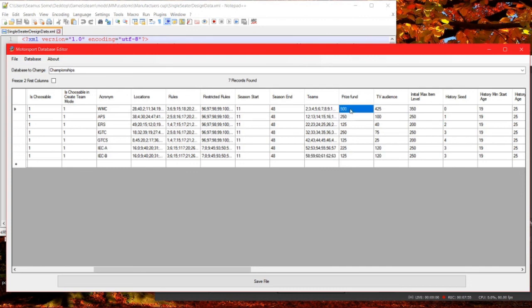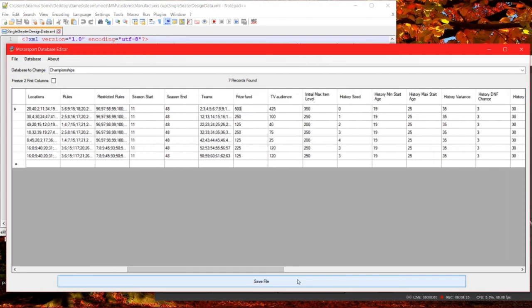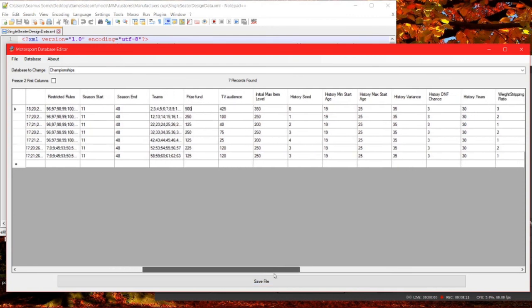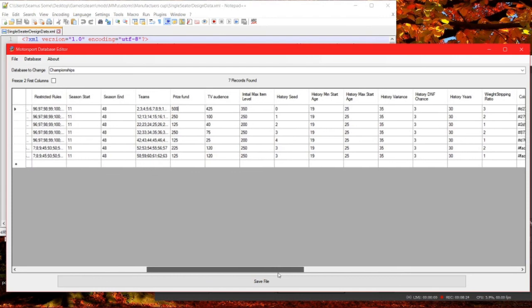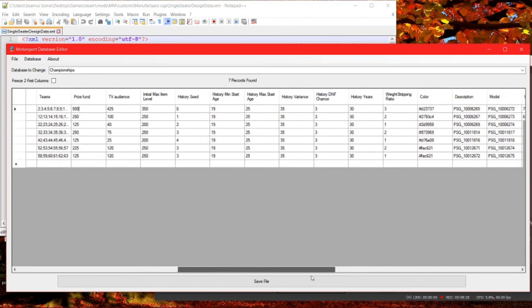And also, prize fund is right here as well. If you increase the prize fund, that'll increase the amount of prize money you get at the end of the season. The game will still calculate correctly how much money each team should get, so don't worry about that. And that should be all that you should really change when doing this.